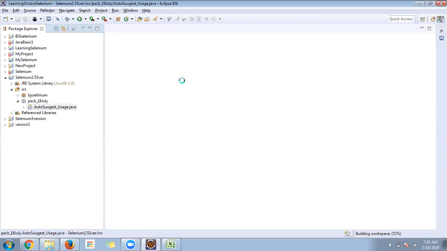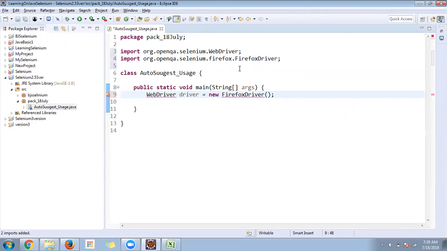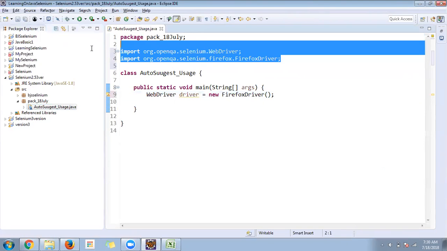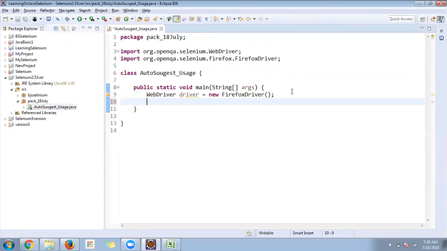So first step is, I need to open my browser. To open the browser, it's a Firefox browser. The parent interface for the Firefox browser is WebDriver. So I'm just giving WebDriver driver is equal to new FirefoxDriver. Control Shift O, if I give, that imports everything. What this will do, this will help me to open the Firefox browser.